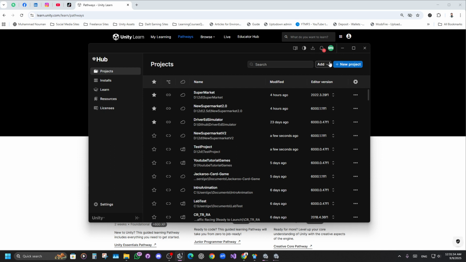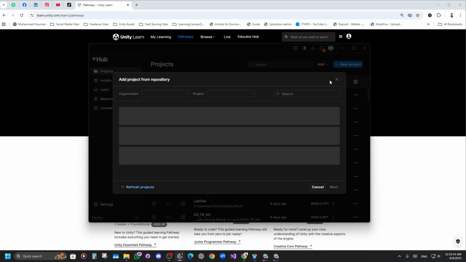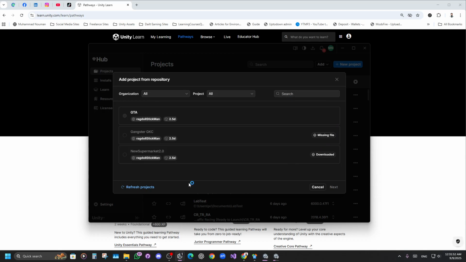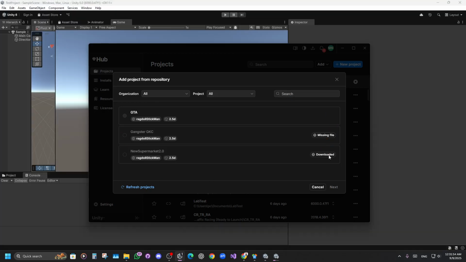Now what we need to see, if we want to add a project from the repository, it can be your Plastic SCM. If I click here I can see the Unity projects here. If I have any access I can see that. For example, here you can see these are the accessible projects for me.